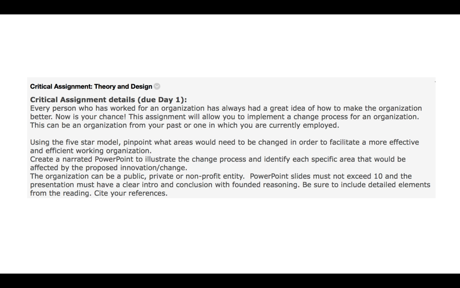So I'm going to break down this quick little opening paragraph little by little, and so we know that we can use our organization, the current organization, or the organization that we're in. And I know that's probably been the path that a lot of us have been doing throughout these several weeks.